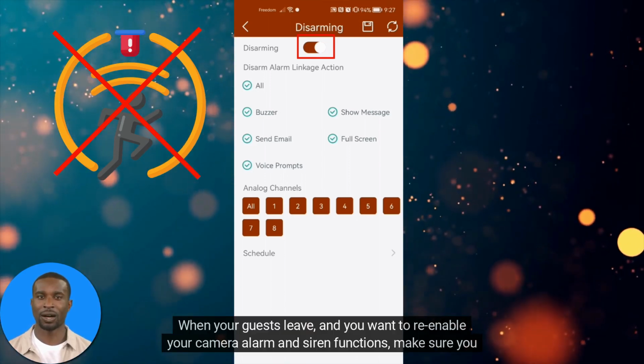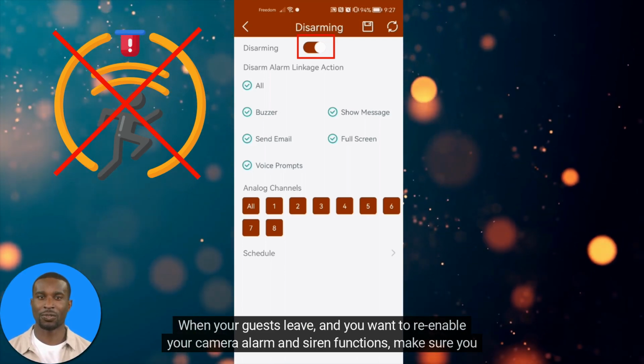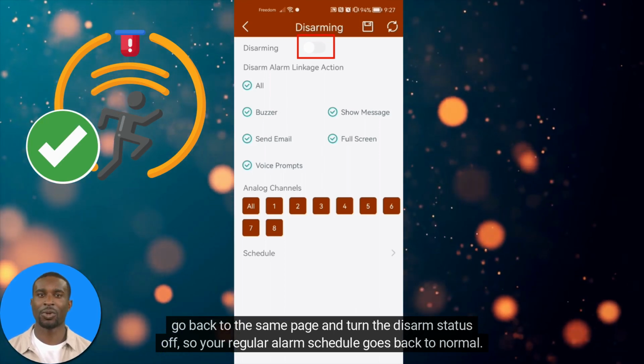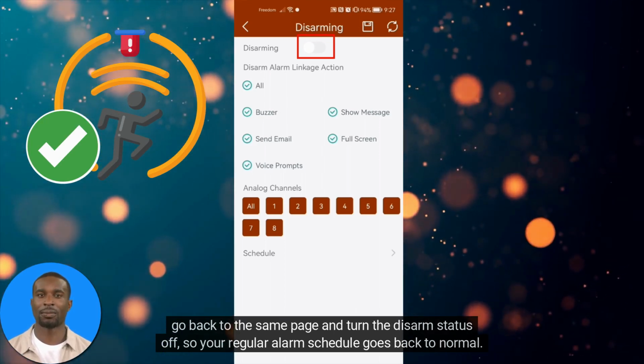When your guests leave, and you want to re-enable your camera alarm and siren functions, make sure you go back to the same page and turn the disarm status off, so your regular alarm schedule goes back to normal.